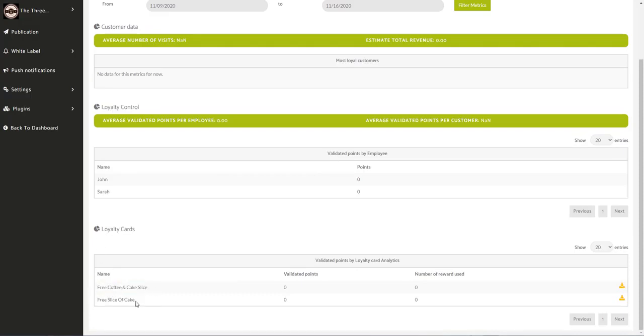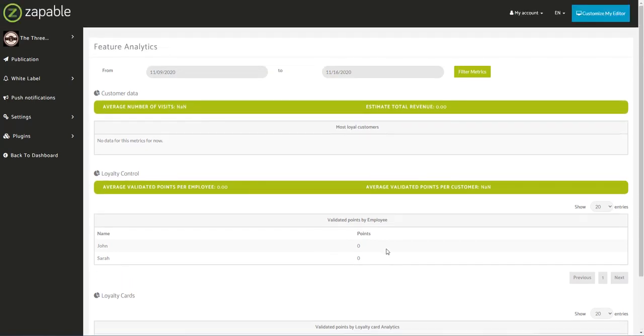which is the free coffee and the free slice of cake. So you can see that the cards are there, how many points were validated, and the number of rewards that have been used for each of those. This is great insight for the business to see just how many free cake slices and free coffees they've given away as a result of having a loyalty card for their particular business.